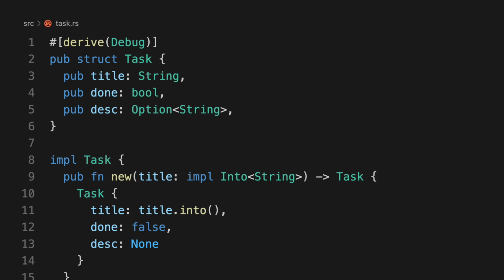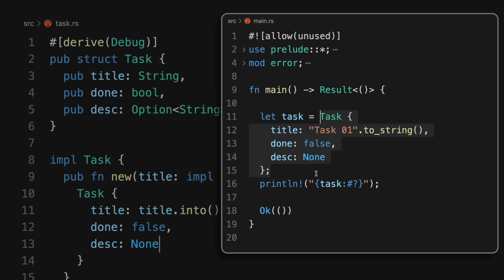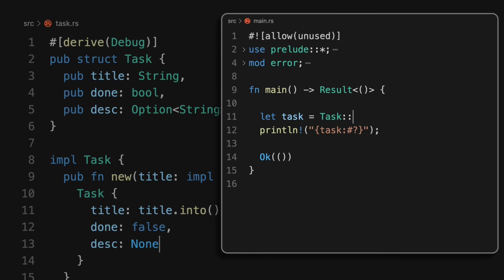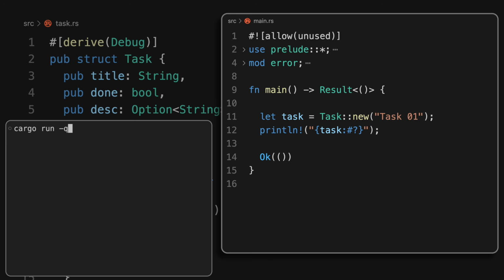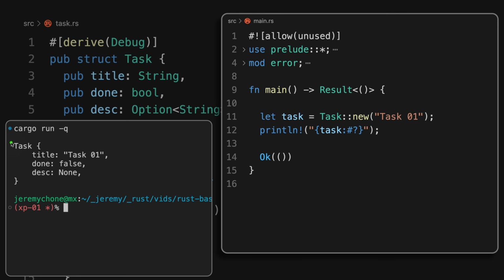Now, if you have multiple constructor functions with different properties, one pattern that is used sometimes is to have the with_ and then the properties that you are using. But in our case, new will be enough. Then the way you will use that will be with Task::new, and we're going to give our task 01. We get our terminal, cargo run --quiet, and now we get our value back.